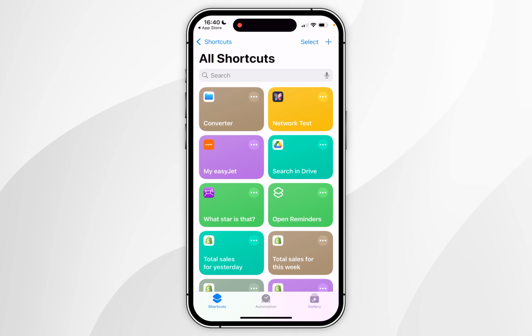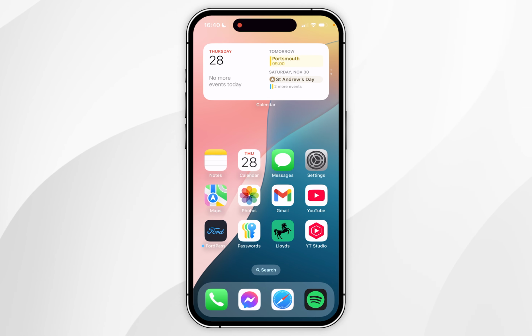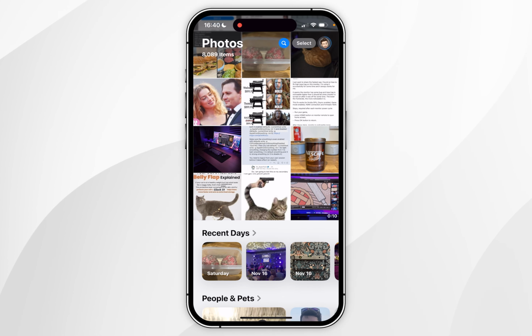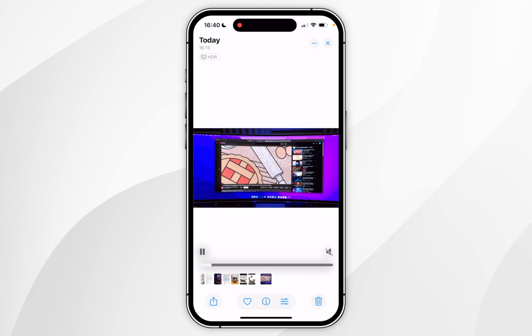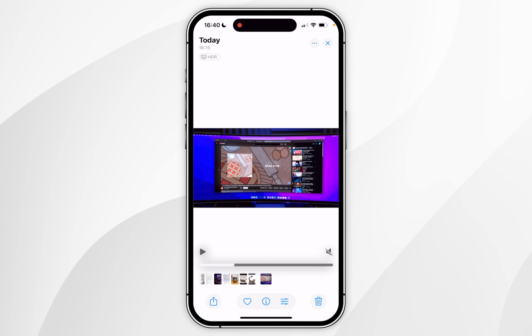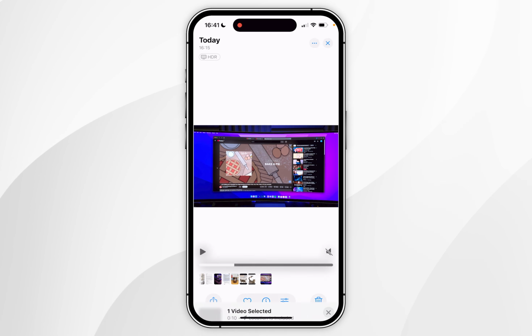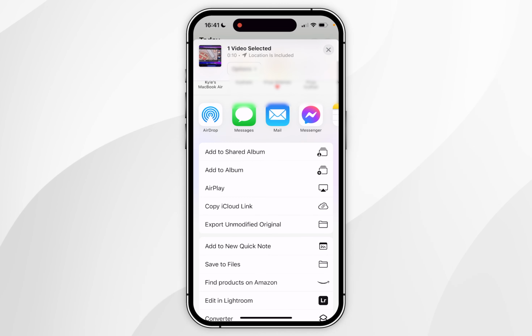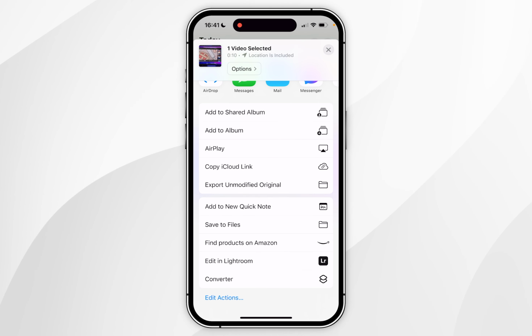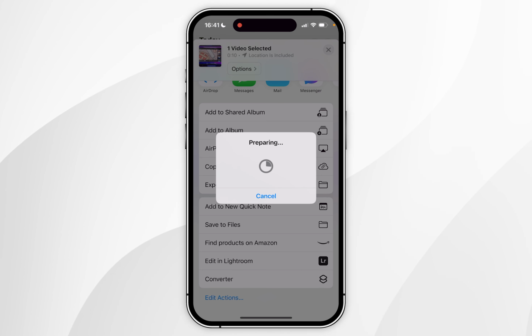Now if you want to go ahead and convert a video to audio, you just want to go ahead and find that video on your iPhone, and for this example it's going to be this video which is in my Photos application. So to convert it to audio only, you want to click on the share icon in the bottom left hand corner, and then you want to swipe down, and you should see the new converter shortcut that we have just previously made. So you want to click on it, and then it's going to convert the video to audio, and this will take a few seconds depending on the length of the video.